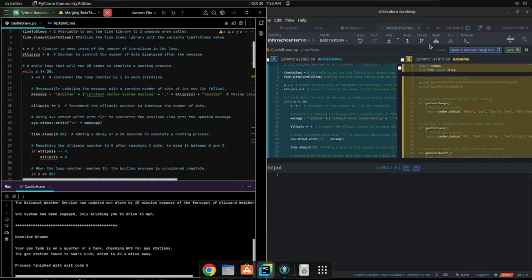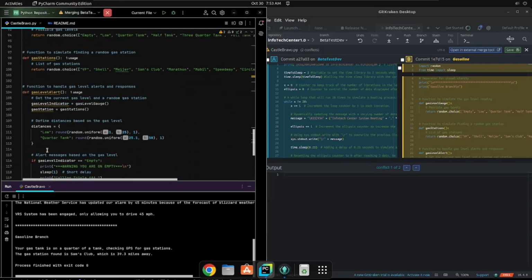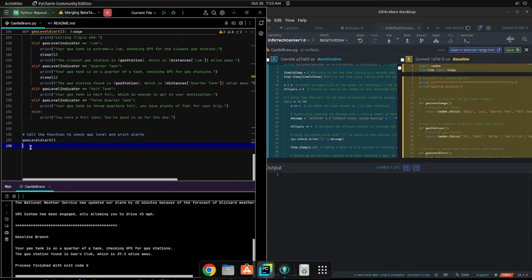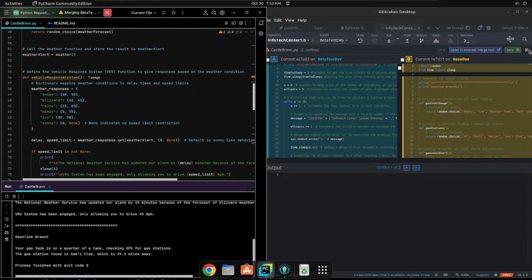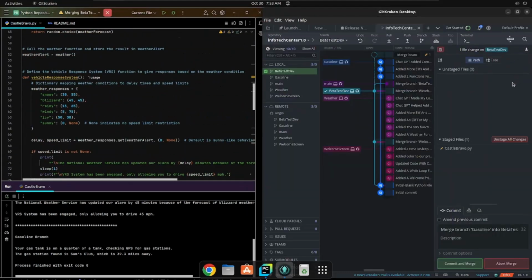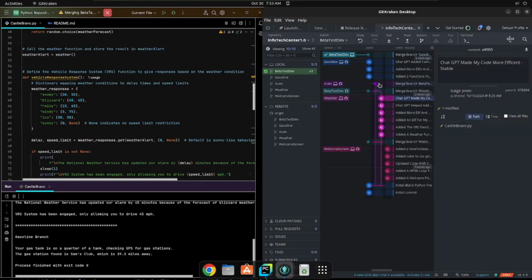So that is that. Now that we deleted all of that, you want to make sure that that is gone because that could cause problems later. But so we deleted all of that, no errors now. So what we're going to be doing is mark all as resolved and commit and merge, which now the gasoline branch is now in beta test dev along with the welcome screen and weather branch, which we did at a different time.